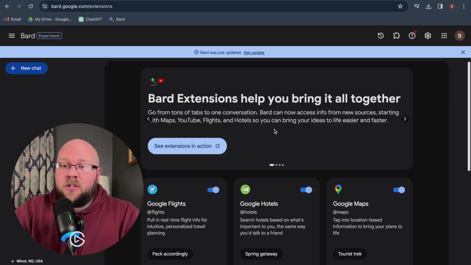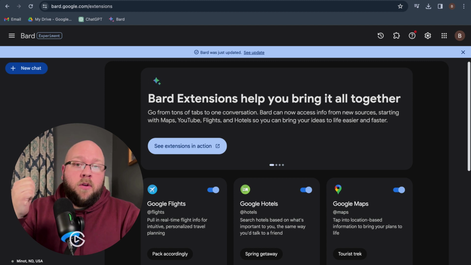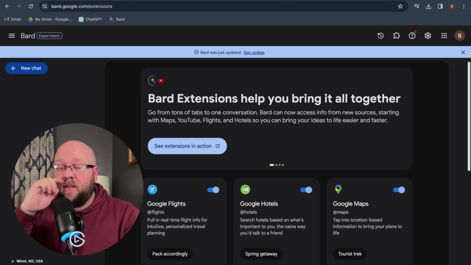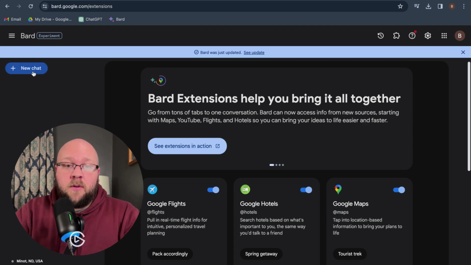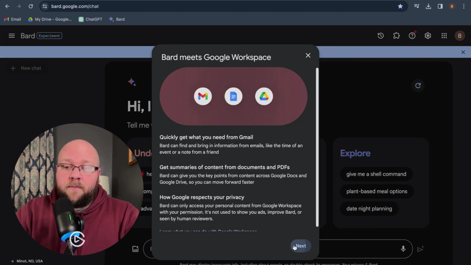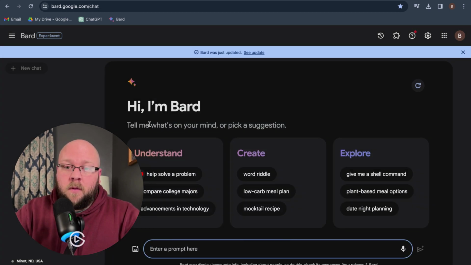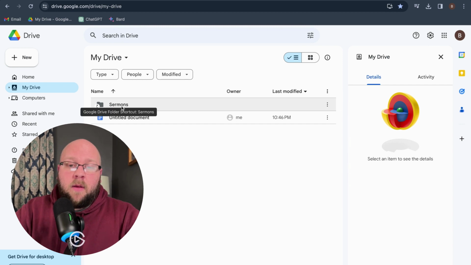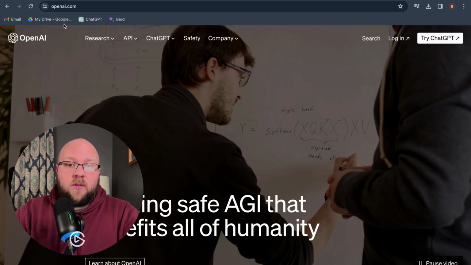Extensions allows you to have this chat system integrate into your Gmail, your Google Drive, your Google Calendar, all these different things. So what this allows you to do, you can go here to new chat and I can actually ask it questions. I have my Google Drive here where you'll see that I keep all my sermons.